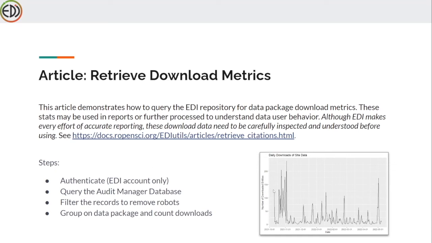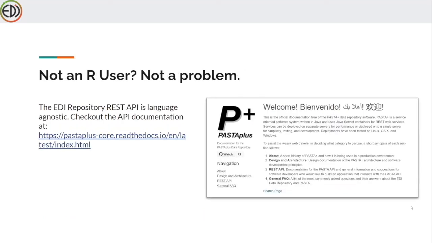So down here we have like a very small graph. I know it might be kind of hard to see, which is the daily downloads for the North Temperate Lakes site from October of 2021 through May of this year. And it's just the total number of downloads, excluding robots and excluding some other user agents. But if you're not an R user, that's not a problem. The EDI REST API is language agnostic, and you could check out the full API documentation over at the Pasta Plus read the docs at this URL here.